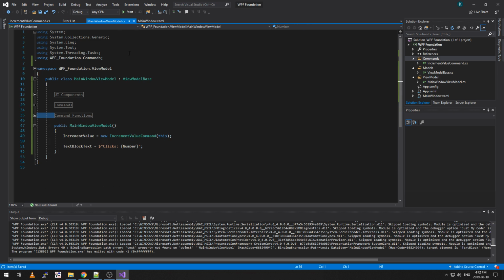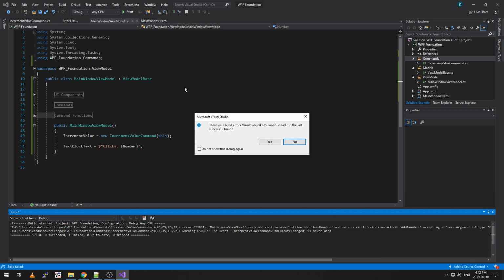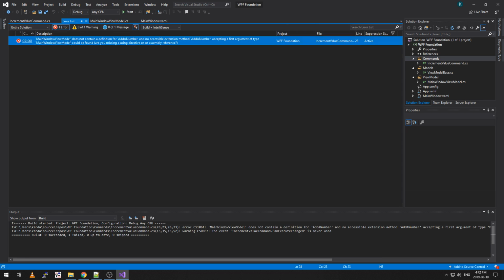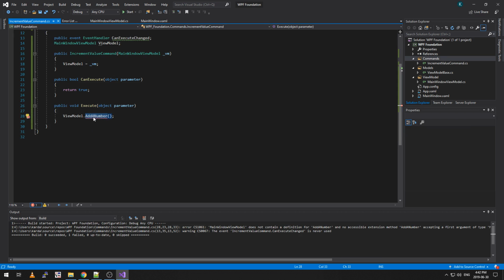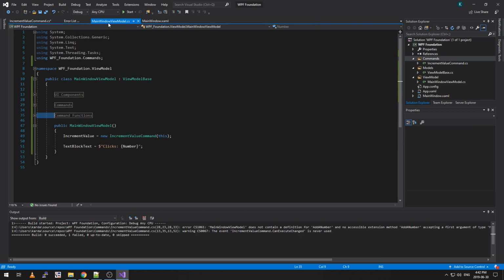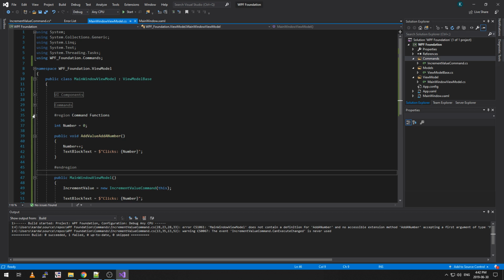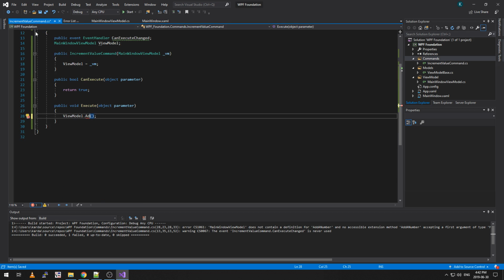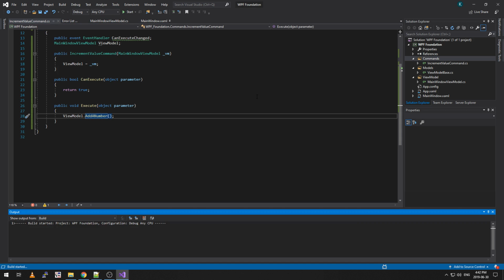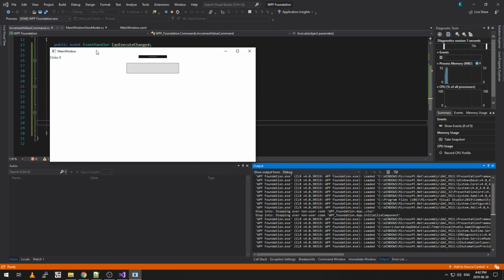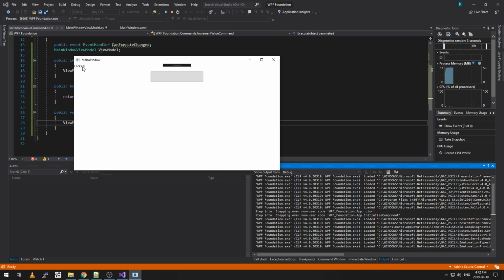So now what happens when we build this and we run this? We forgot to do something. Add a number. There we go. All right, now we'll run it. Happens when you mistype stuff. All right, so you see we have click 0.